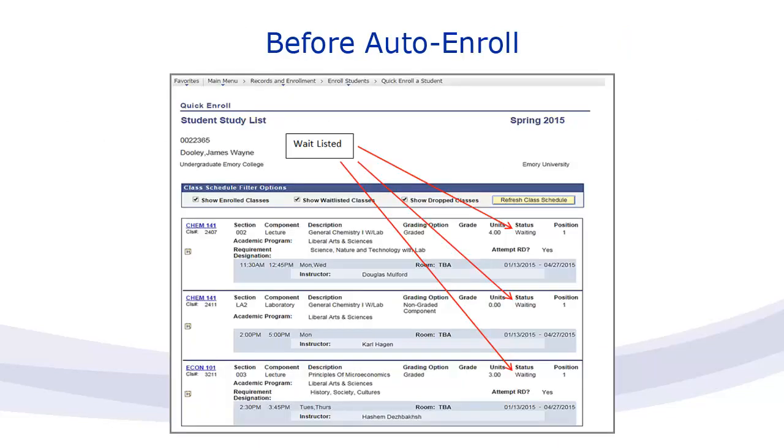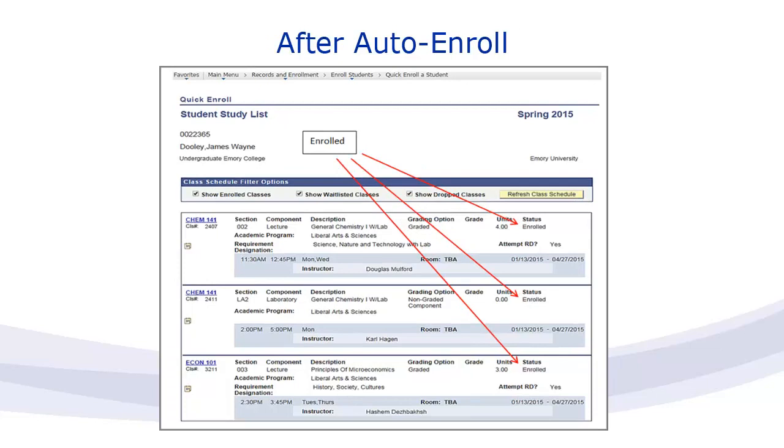Here's what a sample class list would look like before the auto-enroll. Notice that all 3 classes are waitlisted. Here's what that same class list would look like after the auto-enroll. Notice all 3 classes are now enrolled.